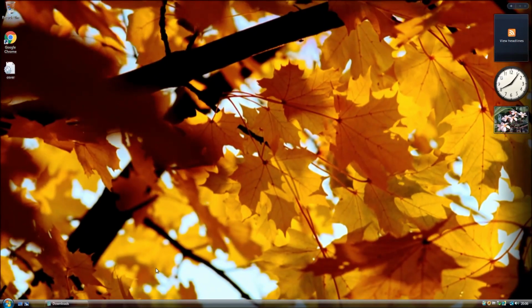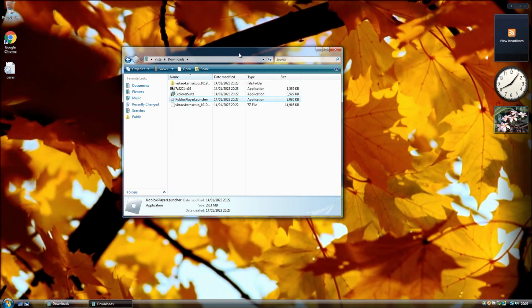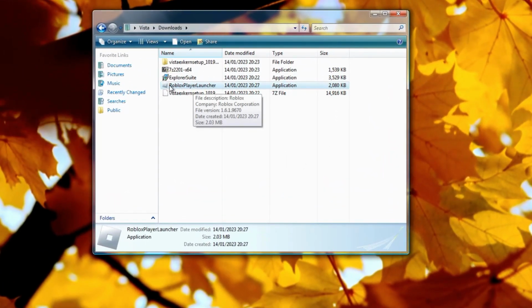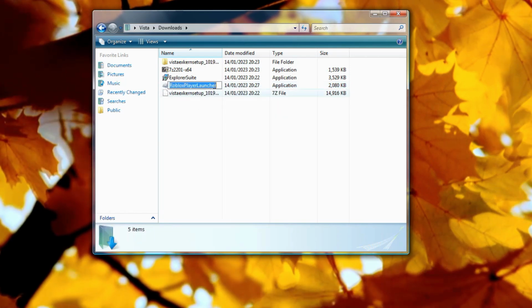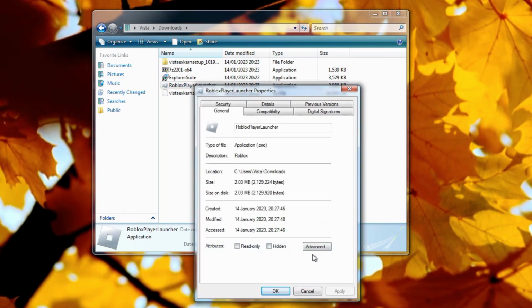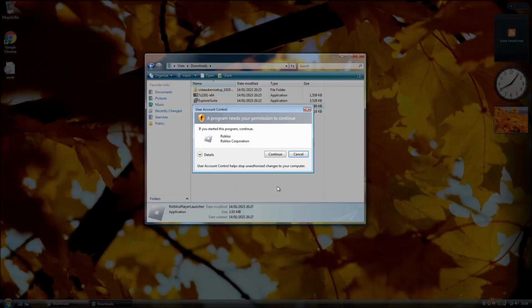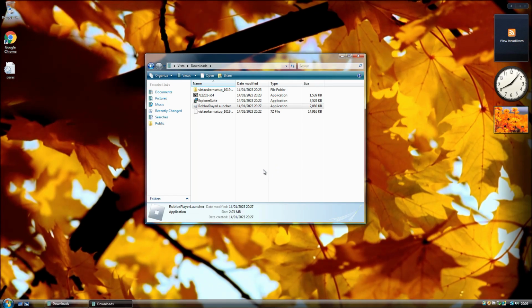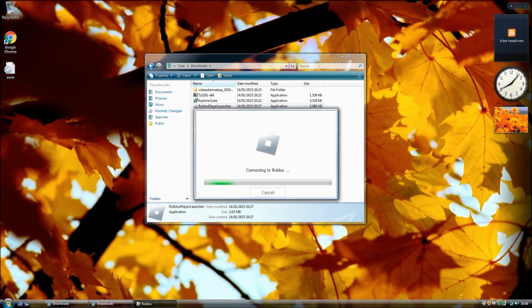So what we're going to do here is that I've already downloaded the Roblox player launcher file, but in order for this to work, you obviously have to have the Roblox player launcher file. And another thing, if the file doesn't open for whatever reason, simply go here, select unblock and hit OK. Once you've done that, run the program as administrator. And it should install Roblox just like it does on any other version of Windows.